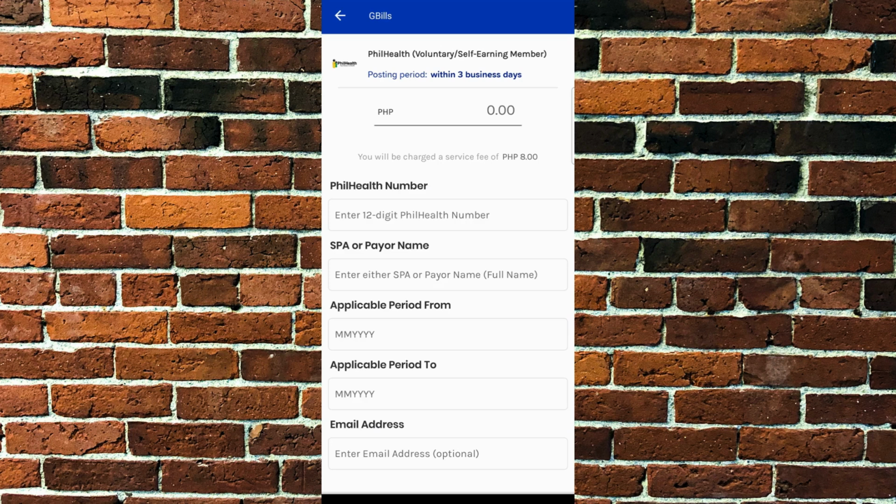Enter the SPA. This typically refers to the statement of premium account or a similar PhilHealth issued reference tied to your billing. Use the exact reference provided by PhilHealth so your payment is matched correctly.